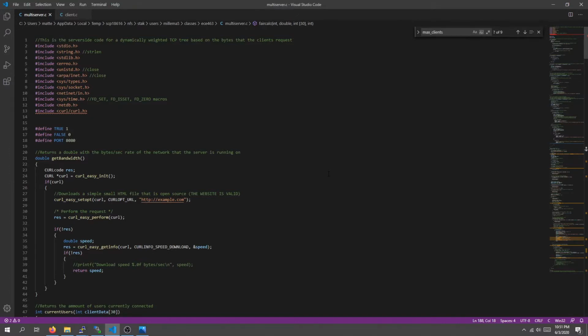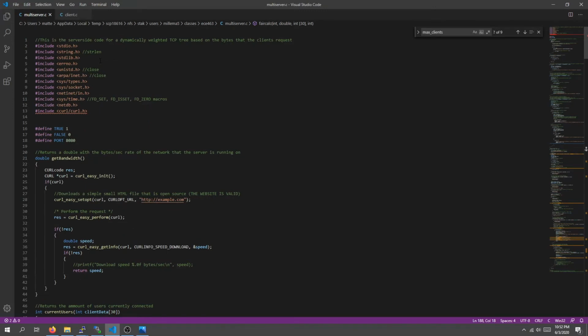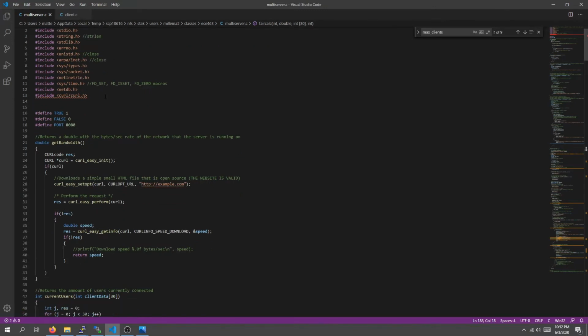Now looking at a brief overview of the code, we'll begin with the multiserver.c. It's titled multi-server because our initial one was just server, but that only allowed for a single client connection, so a full revamp of the server was necessary within the last week to accommodate all of the users.